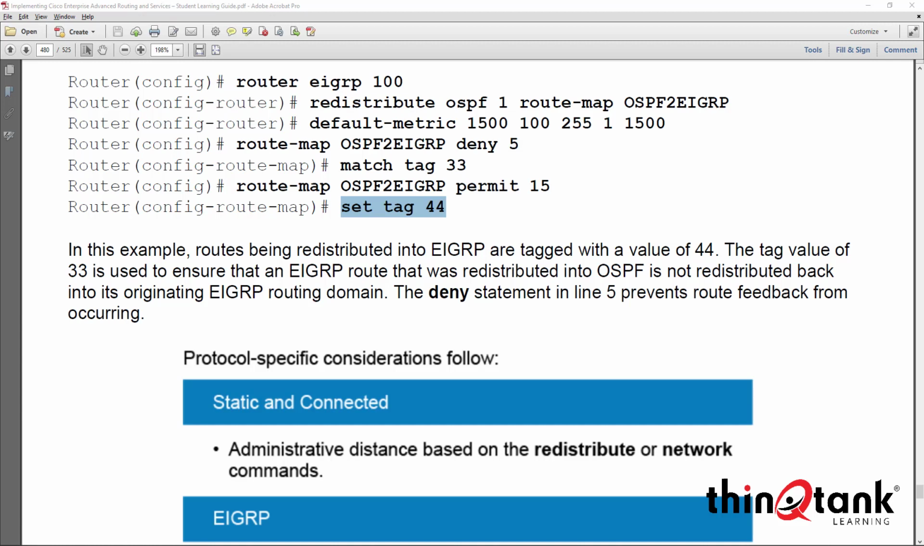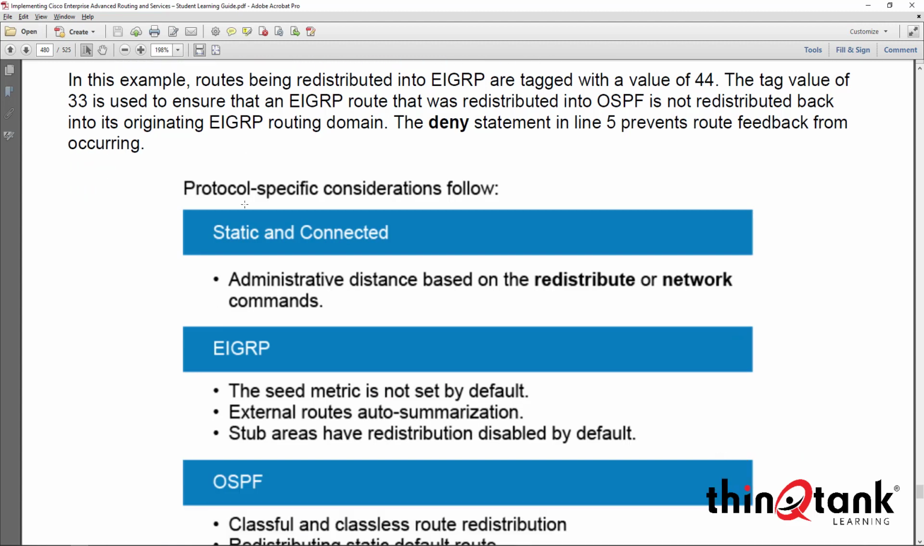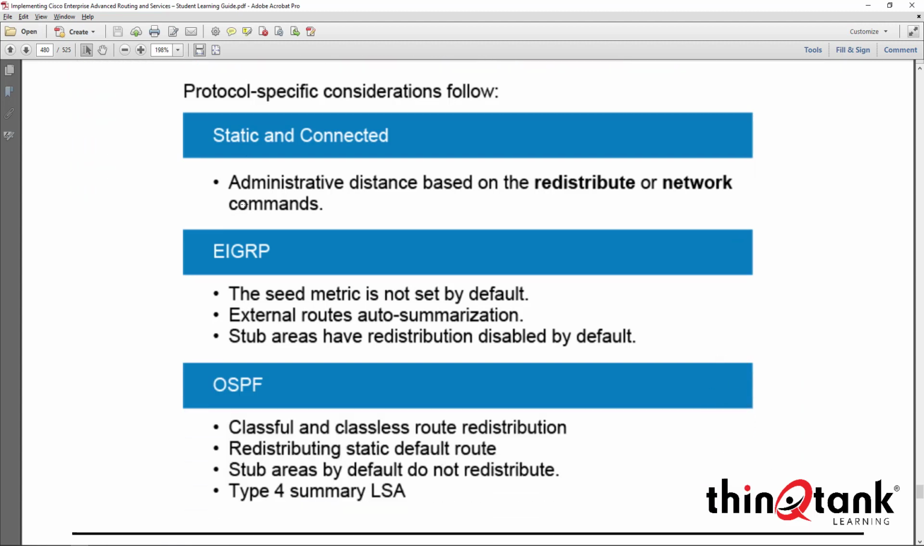Again, the tags are somewhat arbitrary. They don't necessarily mean anything. It's just an arbitrary value that you select as an administrator. But it's nice, like we did in our exercise, to select a tag that gives you some indication about where that route is coming from, or potentially who is responsible for redistributing that route.